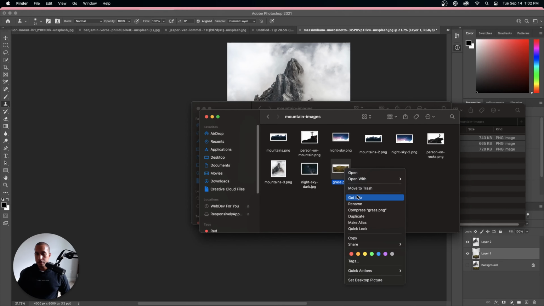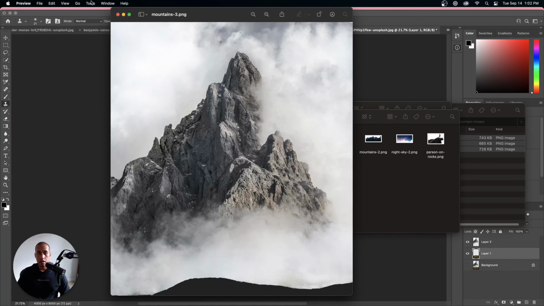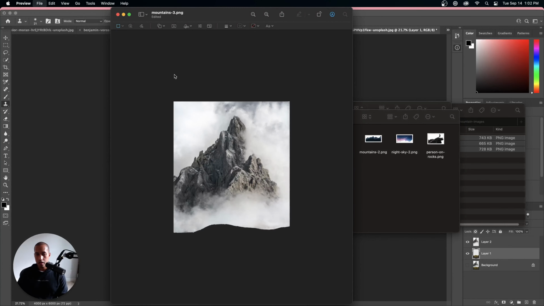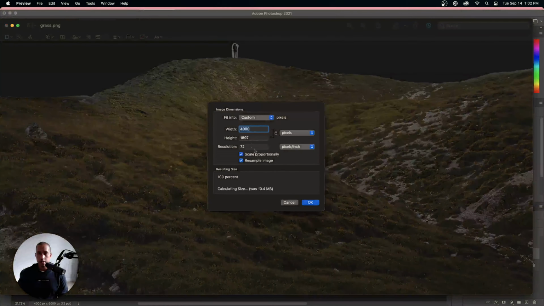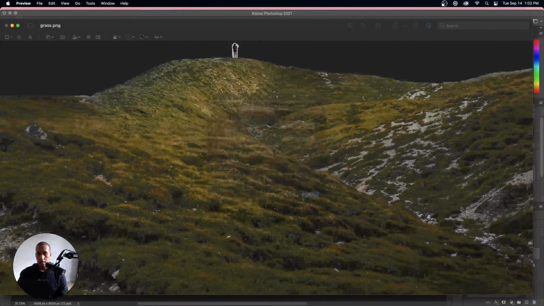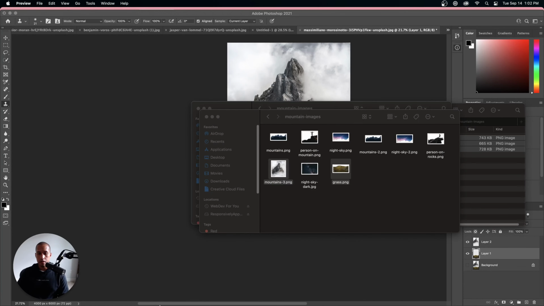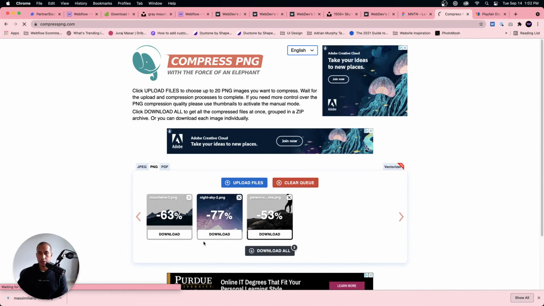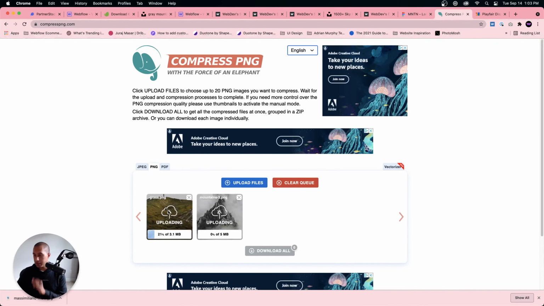Okay. So these are probably really large. Oh my god, 10.4 megabytes. So let me open with Preview, and tools, adjust size. We're going to say 1920. Save that. And for this one, tools, adjust size, 1920. All right, and then I'm going to go into compress PNG and just refresh here, and we'll drag and drop those in here.